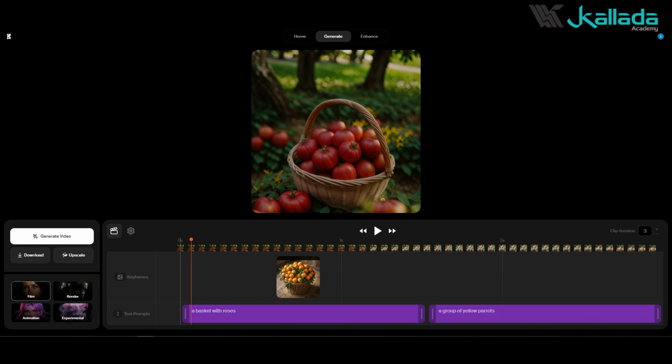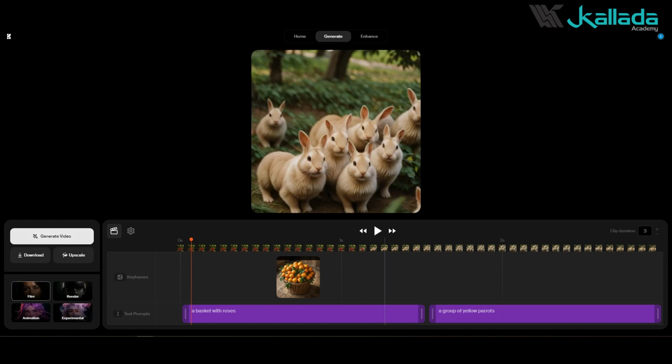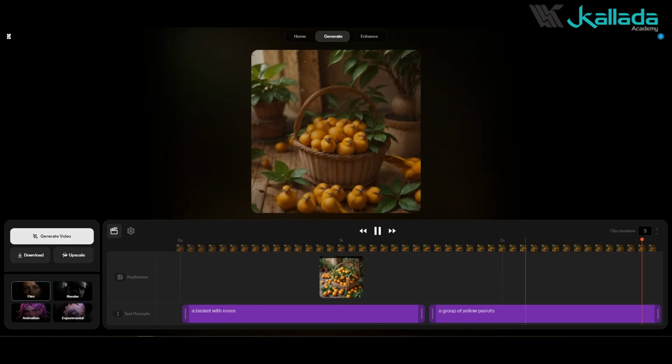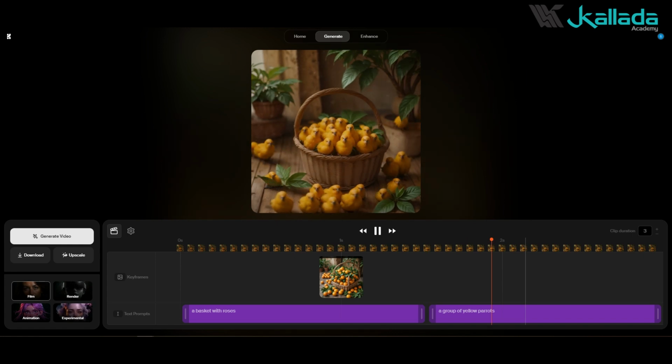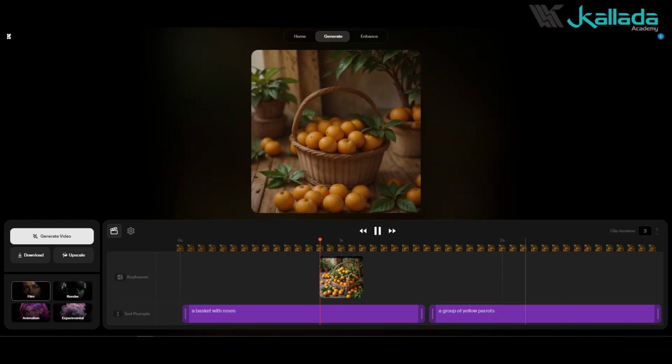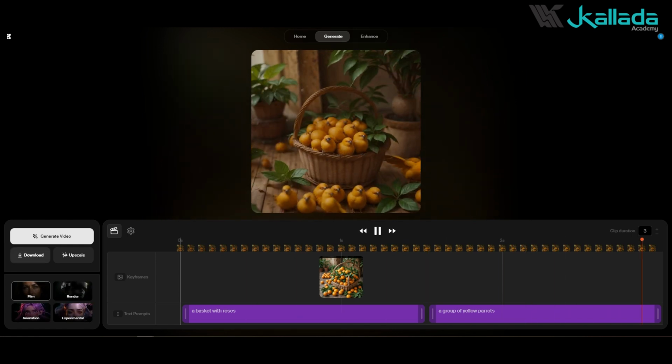And after that, I'll click on the generate video part. And once that is done, you will be able to get a beautiful video like this. And once the video is generated, you always have an option to download this particular video.